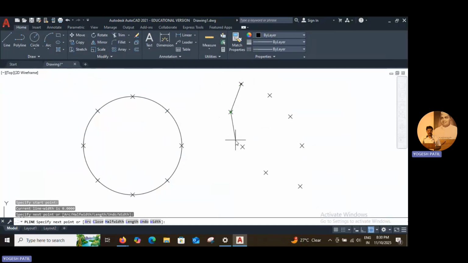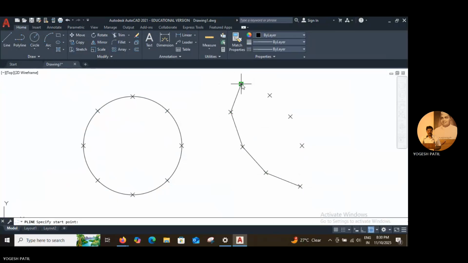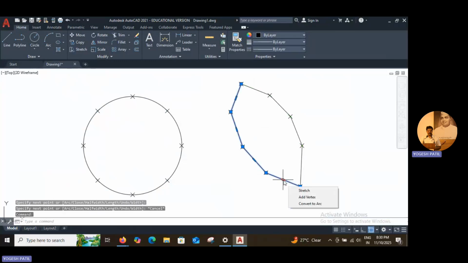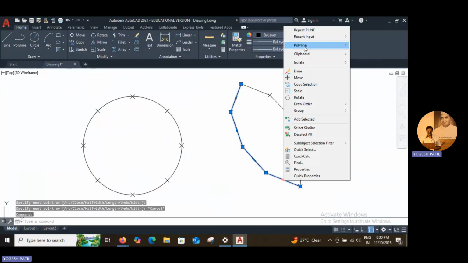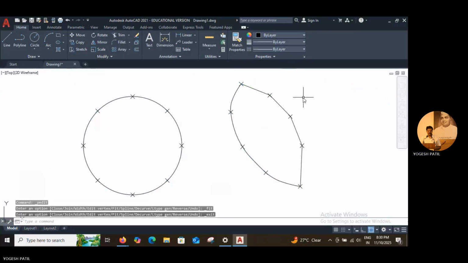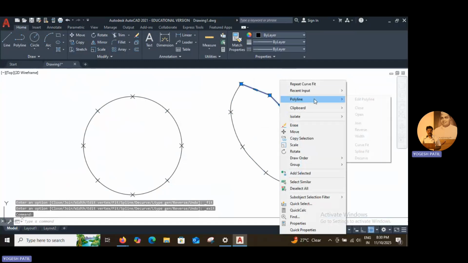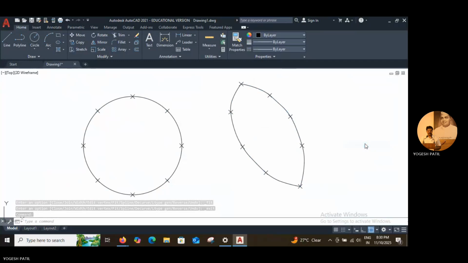This front part, which is visible, I'm going to connect by one polyline, escape, and the back part I'm going to connect by using another polyline. Then I fit the curve for both lines. Right click, polyline, curve fit. Select this second polyline, right click, polyline, curve fit.